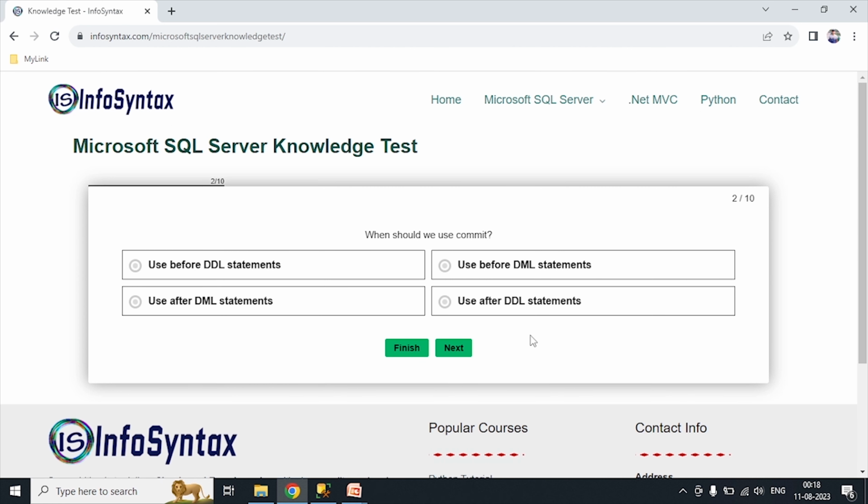At what time do we need to save the data? When we are changing the data in our system by using insert, update or delete. Then we will use the commit command. As you know, insert, delete and update belong to DML statements. So that means we will use it after the DML statement. This is the correct answer.